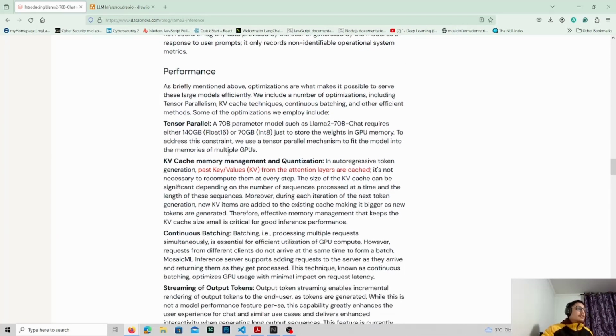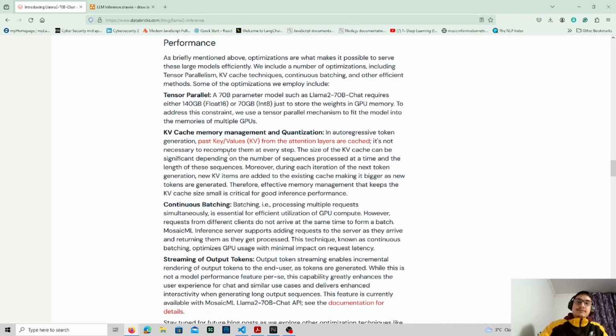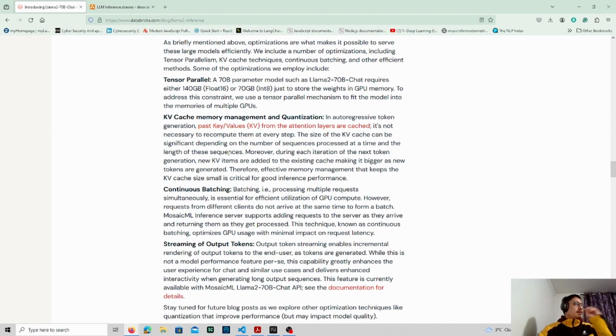Performance. Okay. Llama 2 and this are most of the current LLMs, which are based on transformer models, and they can be optimized, and this is what makes it possible to serve these large language models efficiently in MosaicML Inference and MLflow gateway. For now, they include a number of optimizations, including tensor parallelism, KV cache techniques, continuous batching, and other efficient methods. Some of the optimizations we employ include tensor parallel.